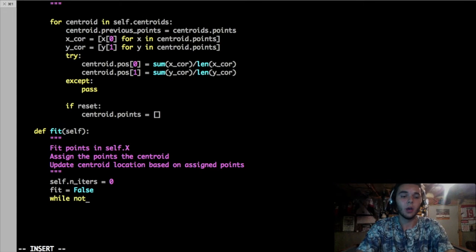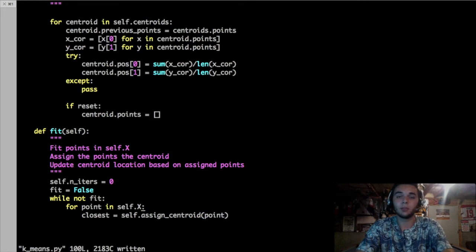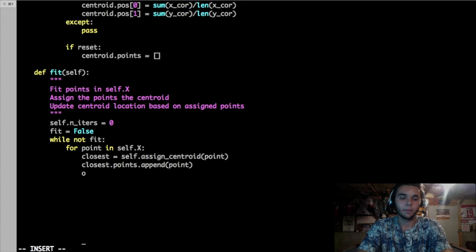So now we're going to say, while not fit, we want to go ahead and say for each data point in our self.x, then we want to determine the closest centroid. So we're going to say closest equals self.assign centroid point, calling that function that we created above to establish the closest centroid, which is then going to be represented by this closest variable here. And then we're going to say closest dot points dot append point. So then we're going to assign that point to its closest centroid.